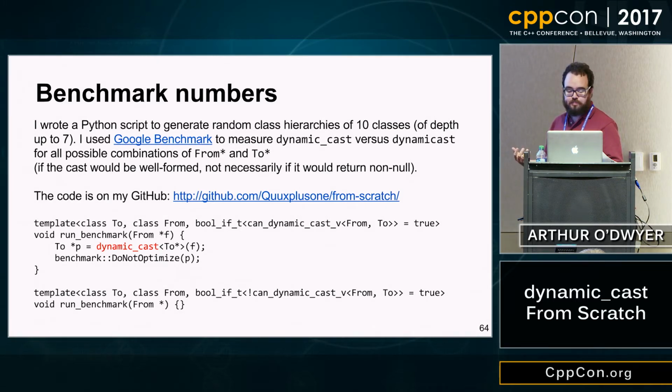And then as long as I had that test case generator, I wrote a benchmark, because why not? So the benchmark code looks something like this. This is the link to the GitHub with all of the code.